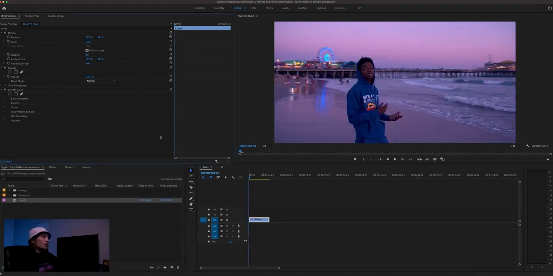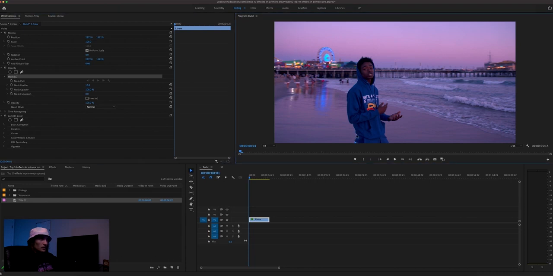So to create a mask, all you got to do is come up to your effects panel and go over to opacity and grab the little pen tool, and once you have the pen tool, you come over here and you just draw a little outline over your subject or whatever you want to mask out of the clip.